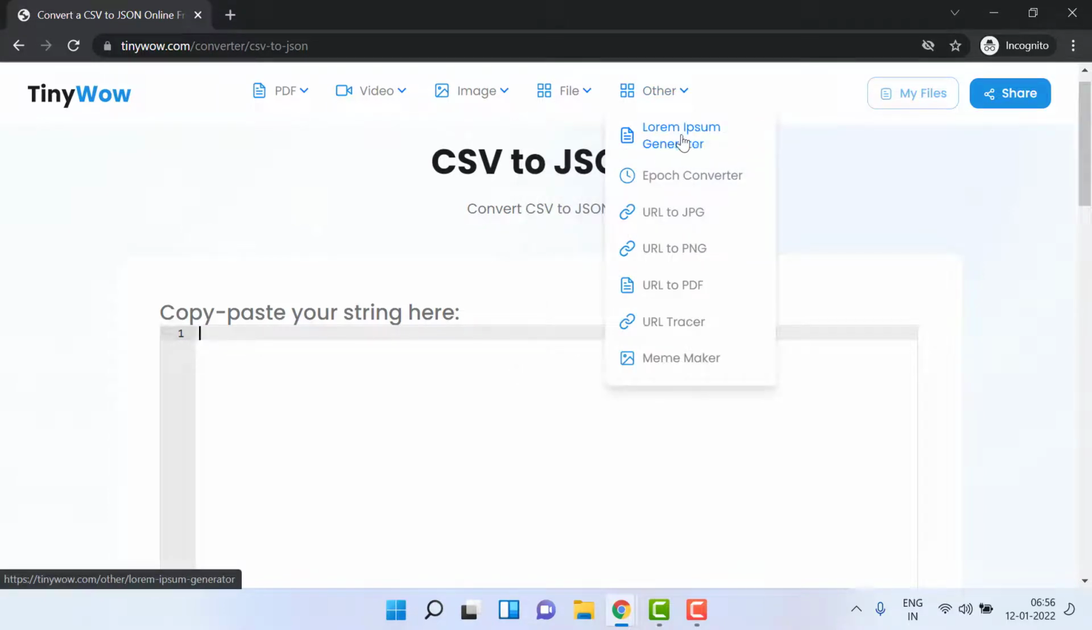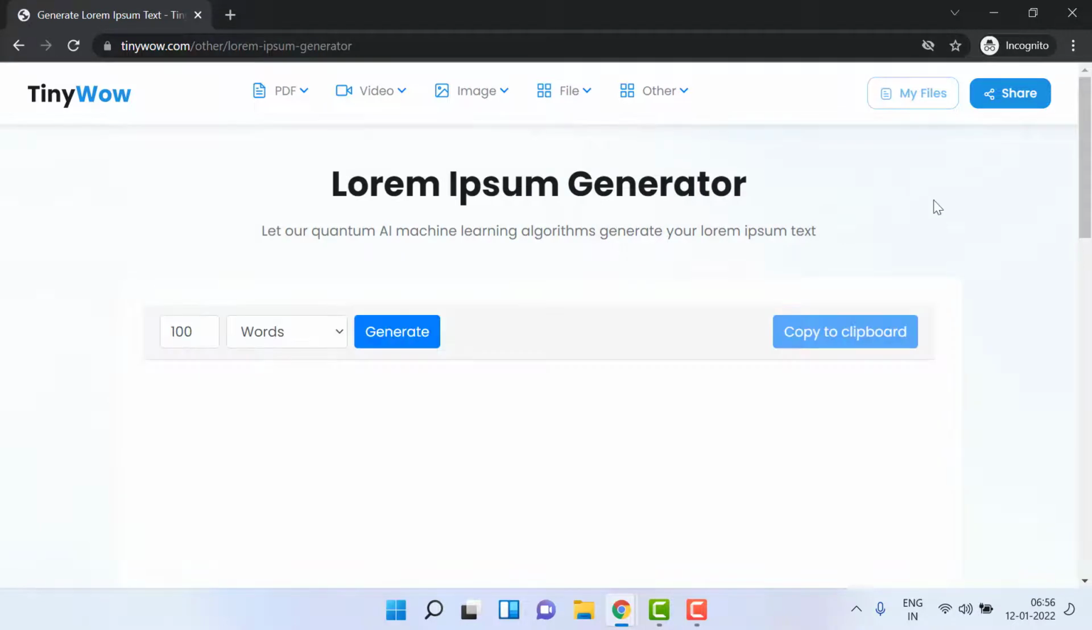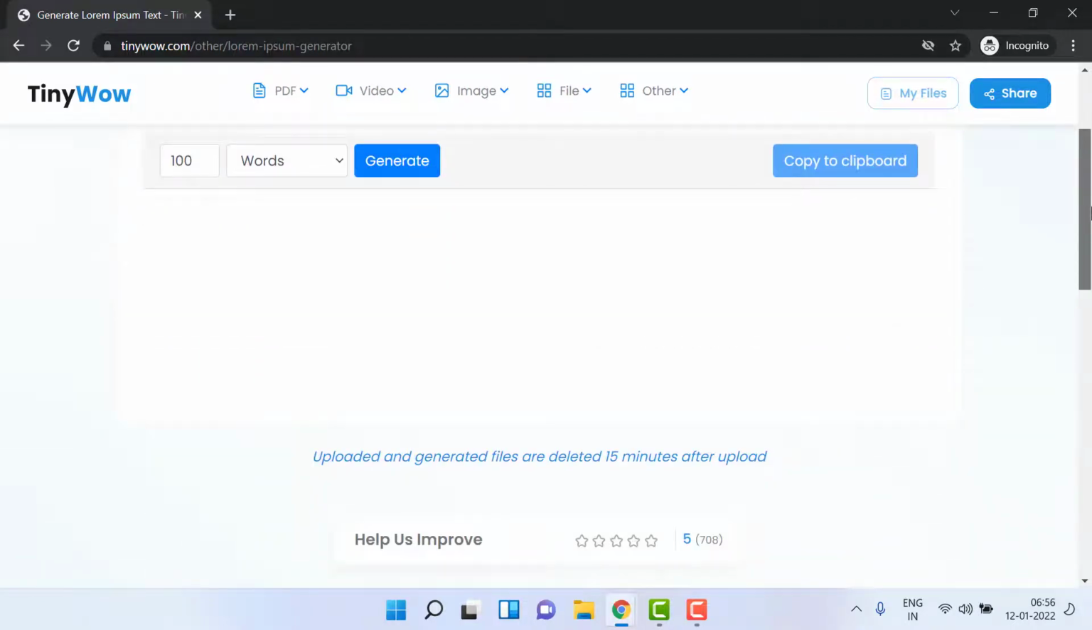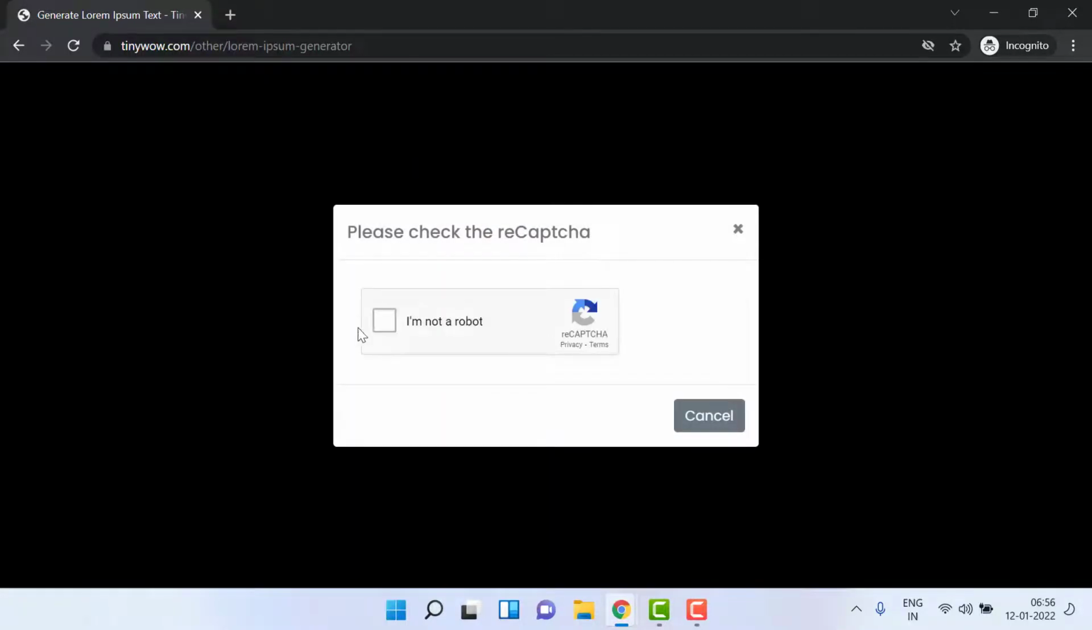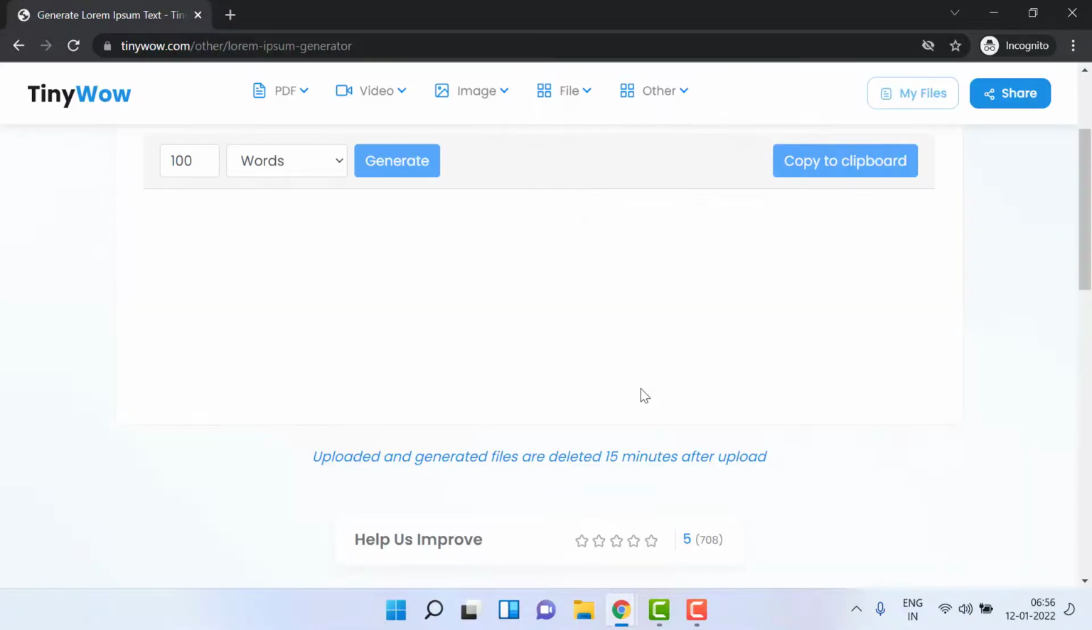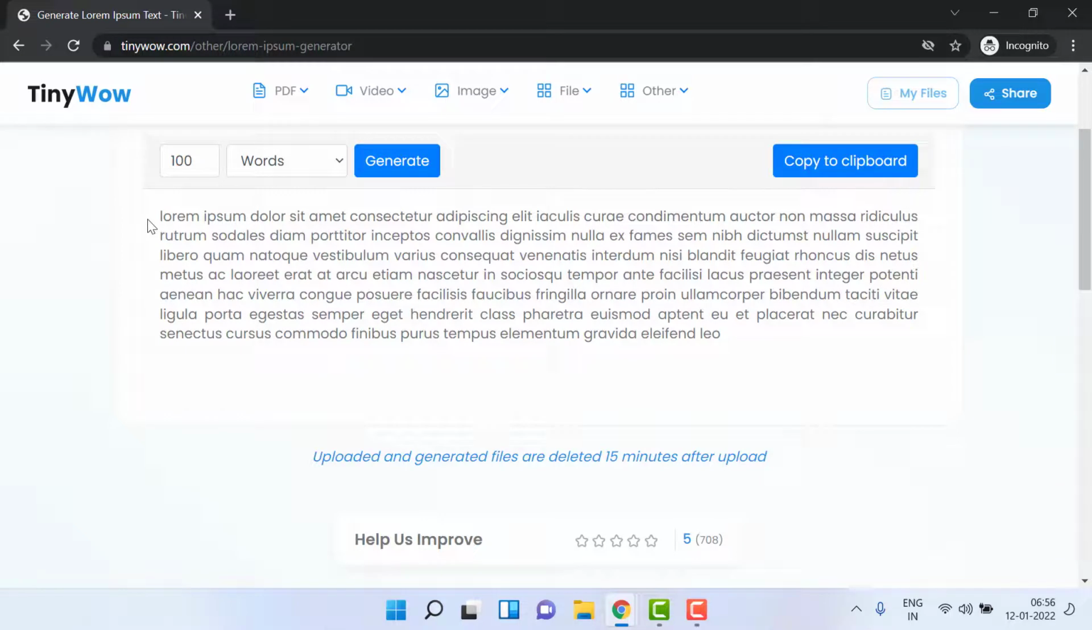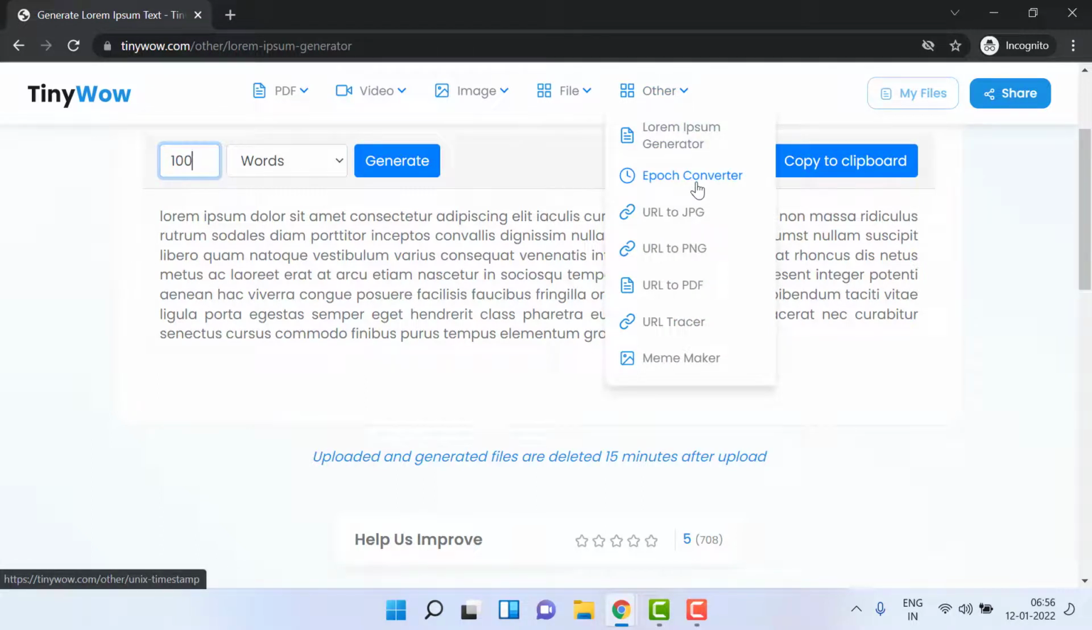Apart from that, you have a Lorem generator. This is a text generator for your website where you want dummy text. So let's say you want 100 words. Click here. It will generate 100 dummy words for you. You can select sentence, paragraph, 100, 1000, 5000, and it will generate that. You can just copy it and paste it and use it in your website.